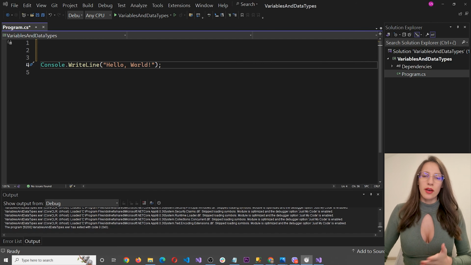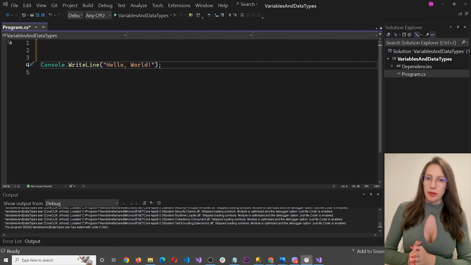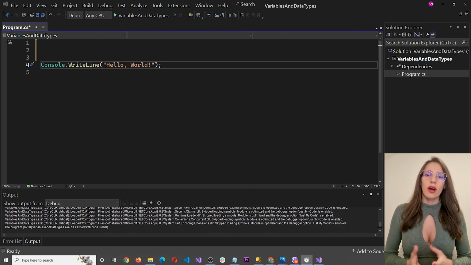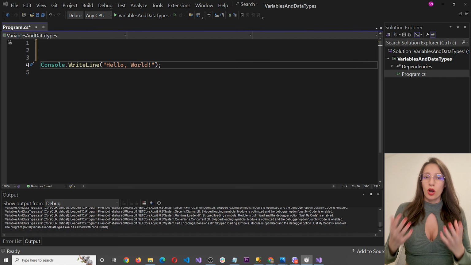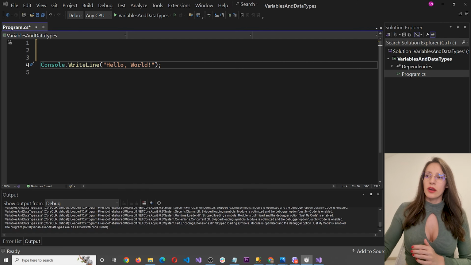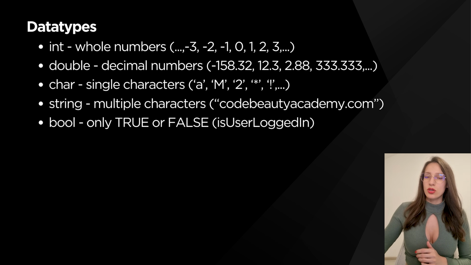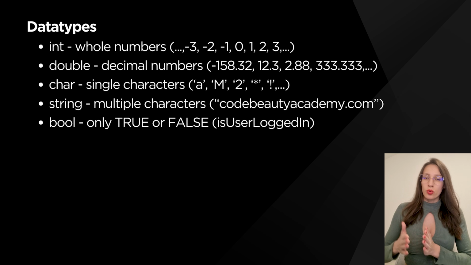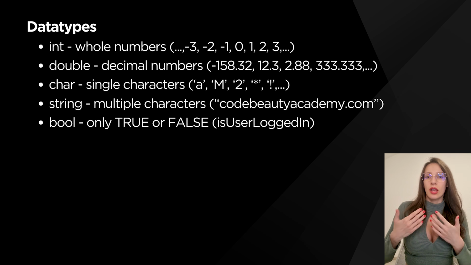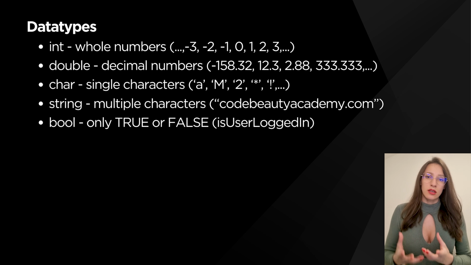In programming, we have simple and complex data types. In this video, we are going to learn the most commonly used simple data types, and in some of the next videos, we are going to learn about complex data types. Here on the screen, I am going to put a list of the most commonly used simple data types. Those are integer. It is used to store whole numbers: 1, 2, 3, 4, 5, 0, -1, -2, -3, and so on. That is the int data type.